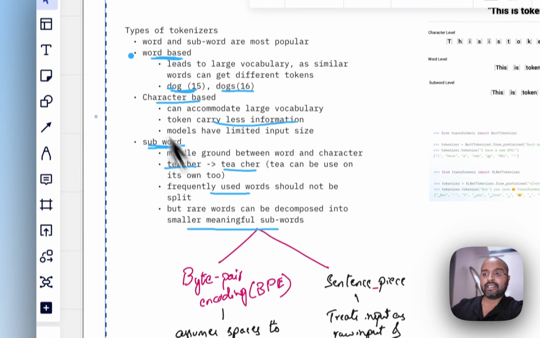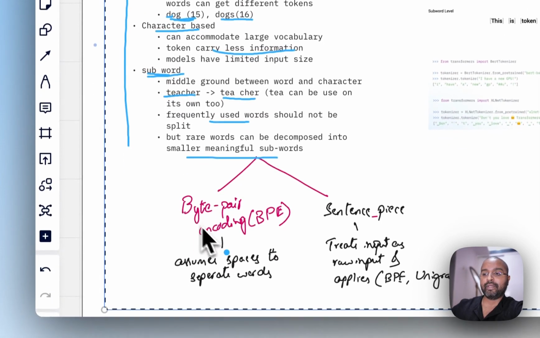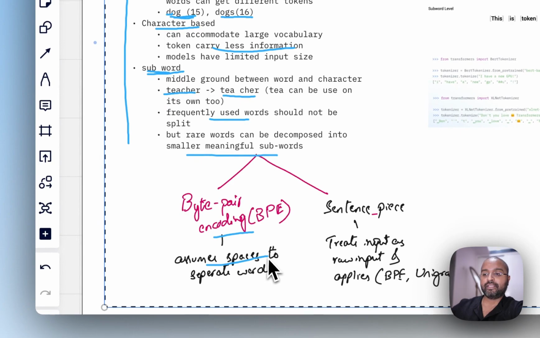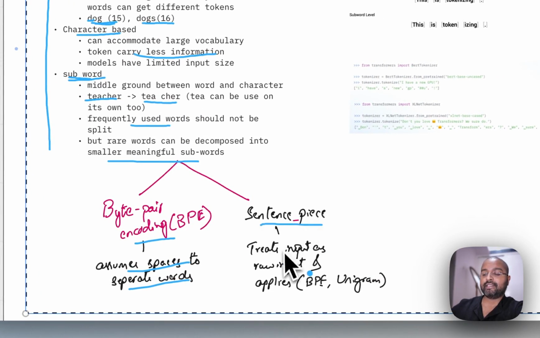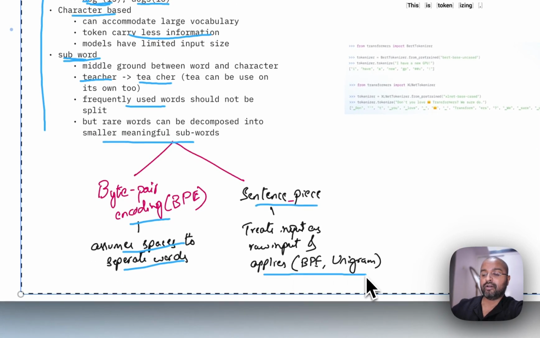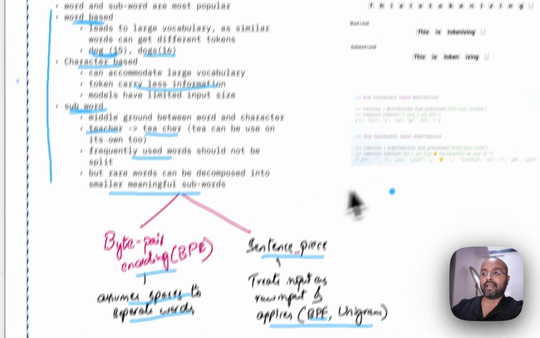And there are various techniques of achieving all this. There is byte pair encoding, which assumes spaces to be separate words. And there is also SentencePiece, which takes raw inputs and outputs and applies unigrams and BPE, which is byte pair encoding, and such.